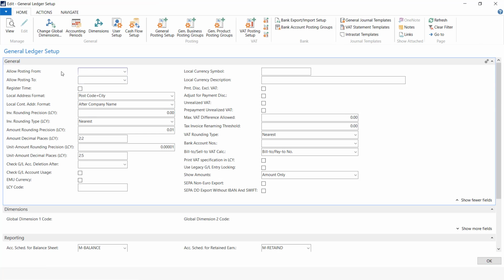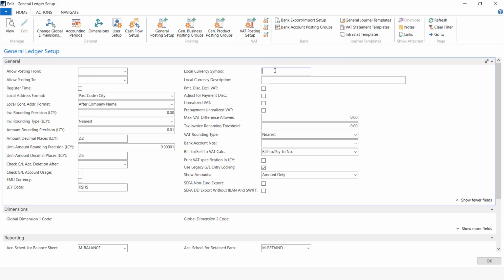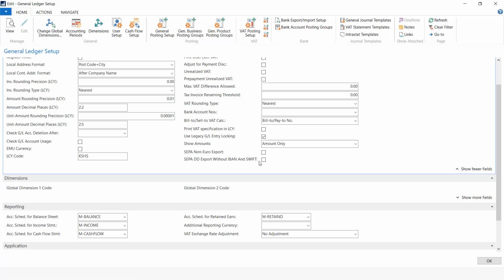The next setup we need to do is a general ledger setup. So here you can choose which date to which date you want to allow GL postings. For now we are just going to, for example, tick here the use legacy GL entry locking. This is tied to the inventory adjustments. We can put a local currency code. That should be it.